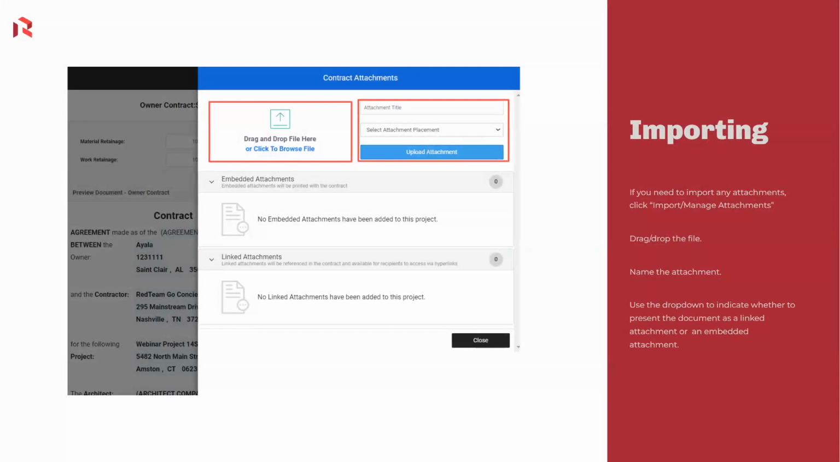You've also got the option to import or manage attachments. So if you click on that option from the import drop-down menu, you've again got the drag drop option up at the top left where you can go into your file manager and select a document. In the window to the right of that, the other red box, you have to give the attachment a title. If you pull it in from your files, it will pull in the title of the file, how you have it labeled in your system, but you have the option to change the name of it in this box as well.